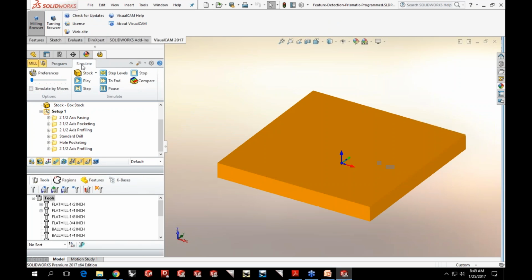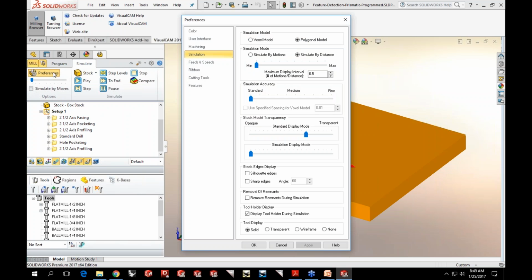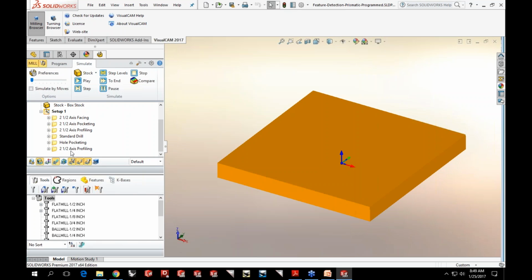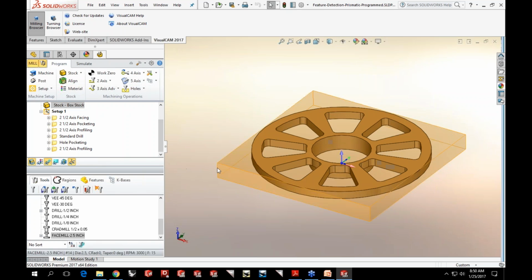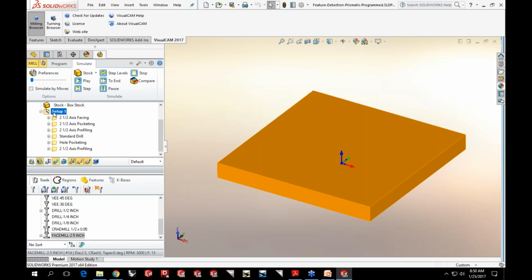Under the Simulate tab, in the simulation preferences, which can be invoked either from the CAM preferences or from the Simulate tab, we now have the option to display silhouette and sharp edges during simulation. Now we can select these, and you'll notice that the edges are now being displayed. If you toggle the stock visibility on, even in the shaded mode or in the translucent display mode, you can see the edges being displayed around the stock. And as you simulate machining operations, you can see these being displayed as well.